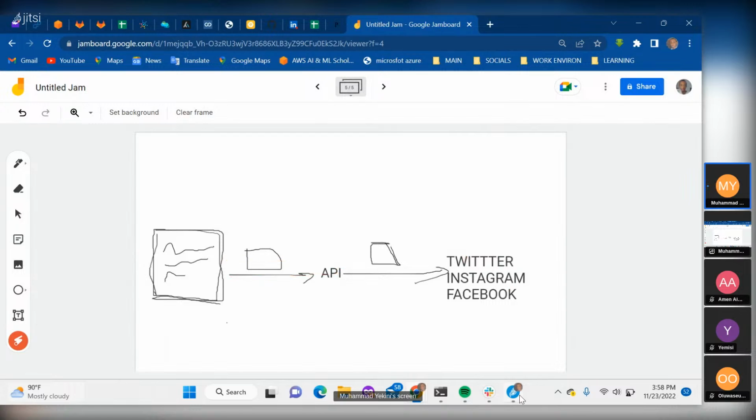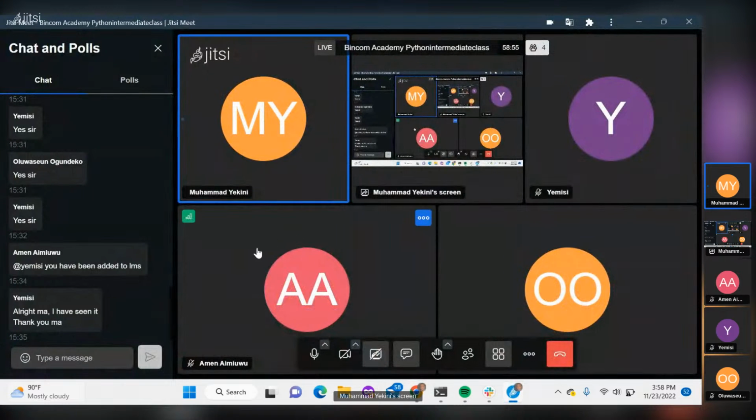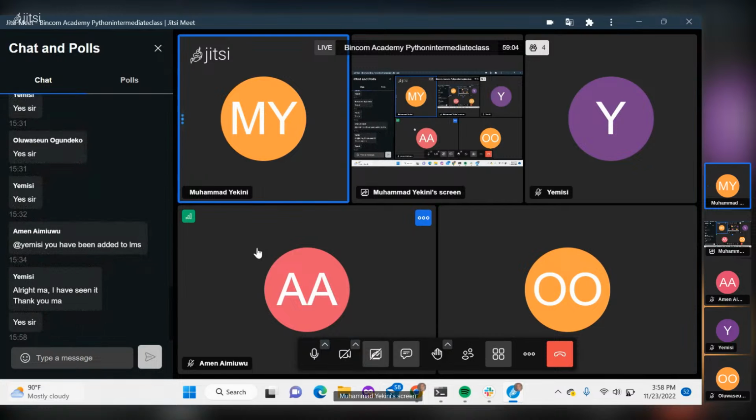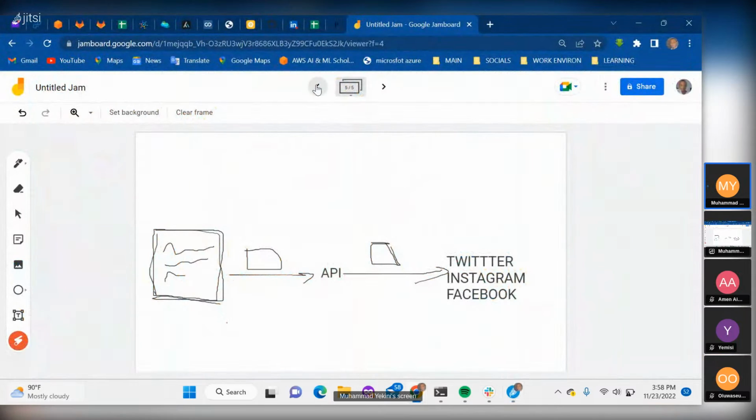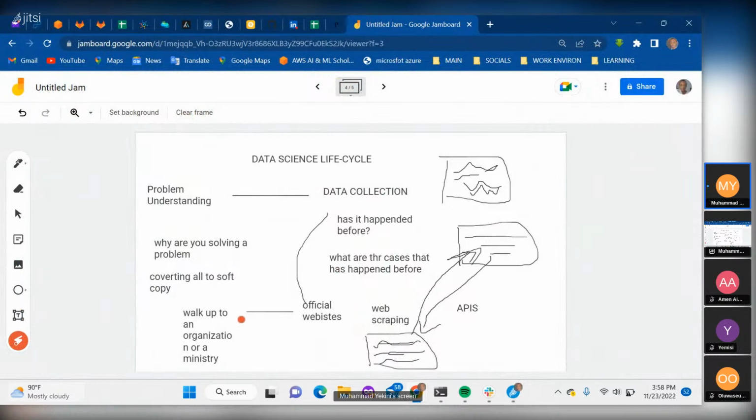I don't know if you understand perfectly what that means now. Do you understand the MVC? All right. So that is how APIs work basically. So we now understand the three ways that we collect data. We collect data traditionally by walking up to an organization, you have official websites, you have web scraping, and you also have APIs, right?